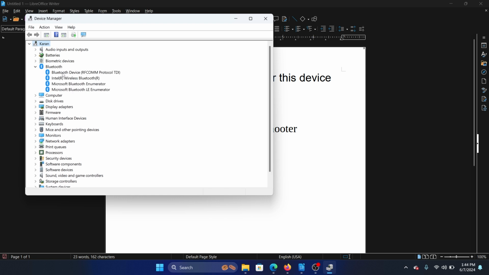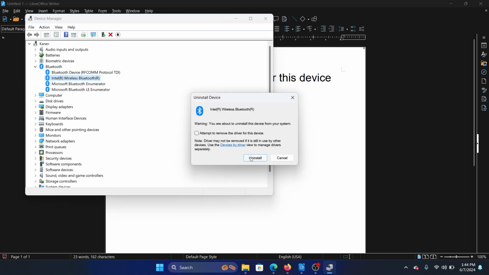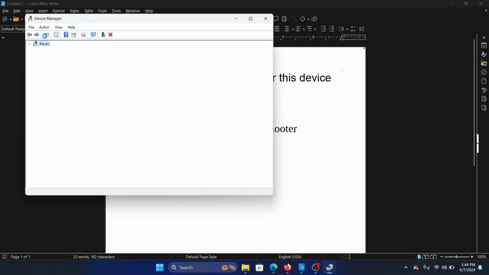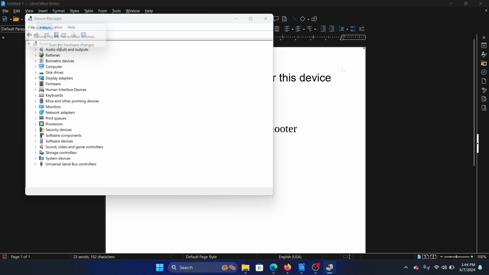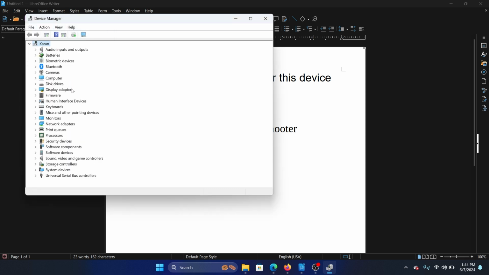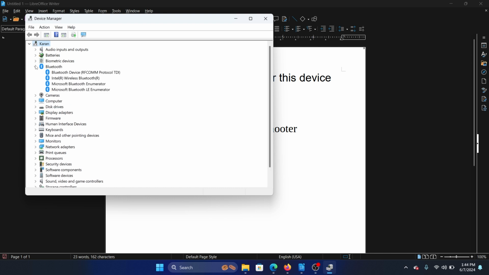Let's say the Bluetooth drivers. So right click on Intel wireless Bluetooth driver and then select uninstall device, and then click on uninstall once again, then click on action and click on scan for hardware changes. It will check for all the drivers and bring them back, including the camera driver. Let me expand and show you.